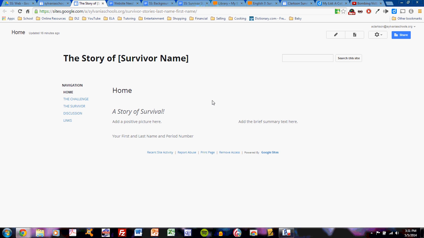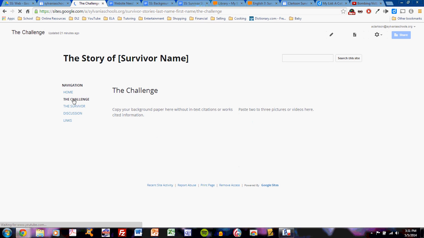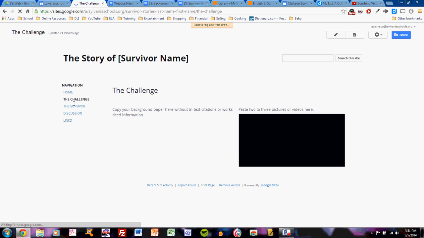This is the type of framework that you will receive sent to you in your Google account. It contains a home page, a page about the challenge, a page about your survivor, a page for discussion, and a page for links. You don't need to delete or add any pages. These are the 5 pages you need. And as you go from one page to the next, you'll see that there are some brief instructions on how to complete the pages.